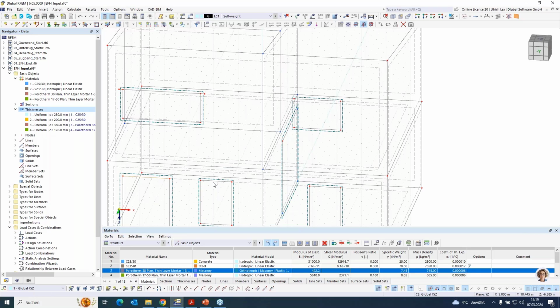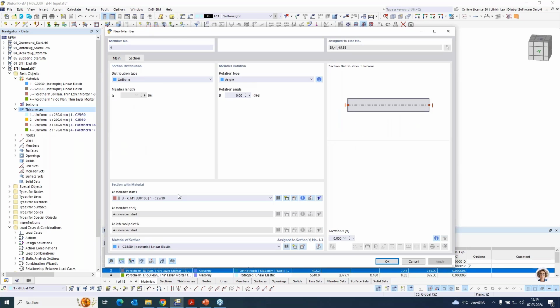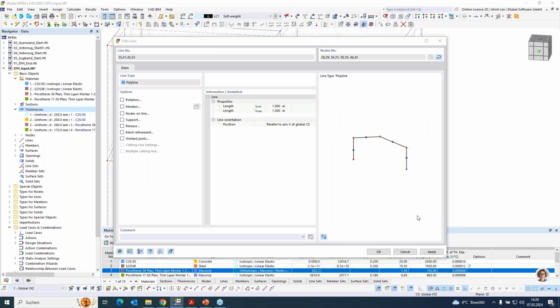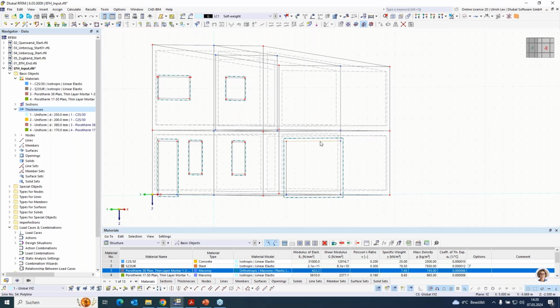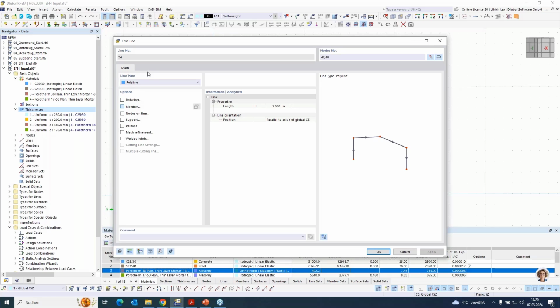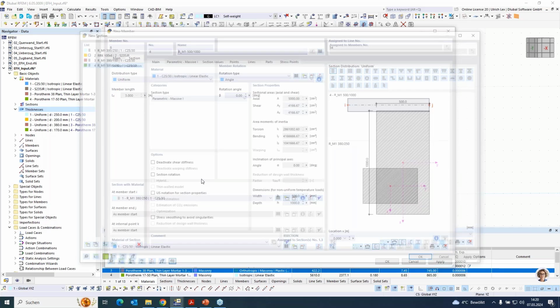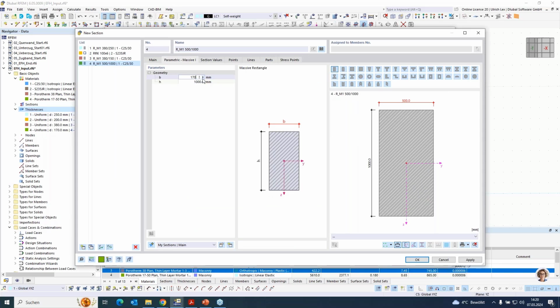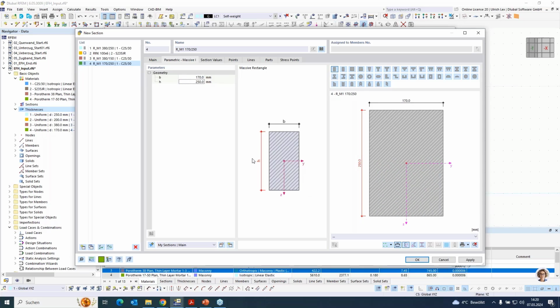The same for the other openings. I select all these lines, double click, and assign a new member. Okay, the same I will do in the inner wall. I assign a new member. Here I use a little bit bigger section, so I create a new one, maybe 170 millimeter width and 250 millimeters high.